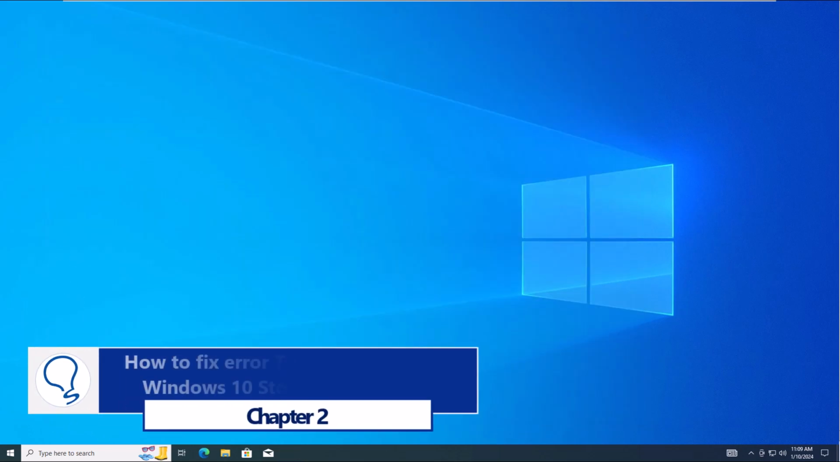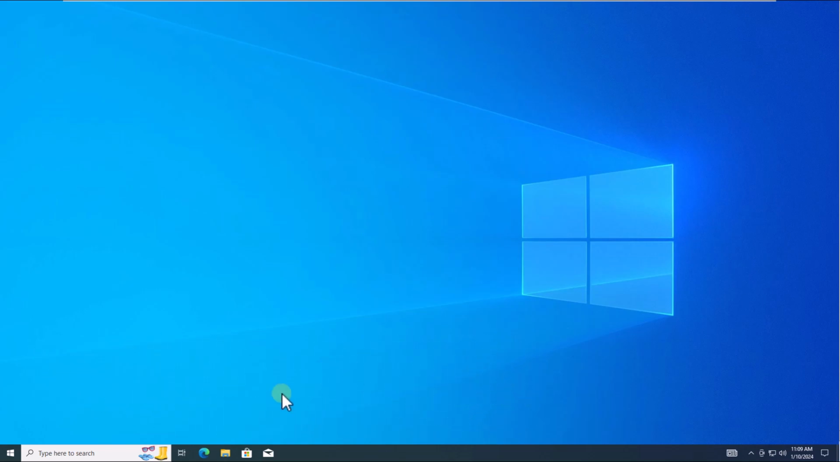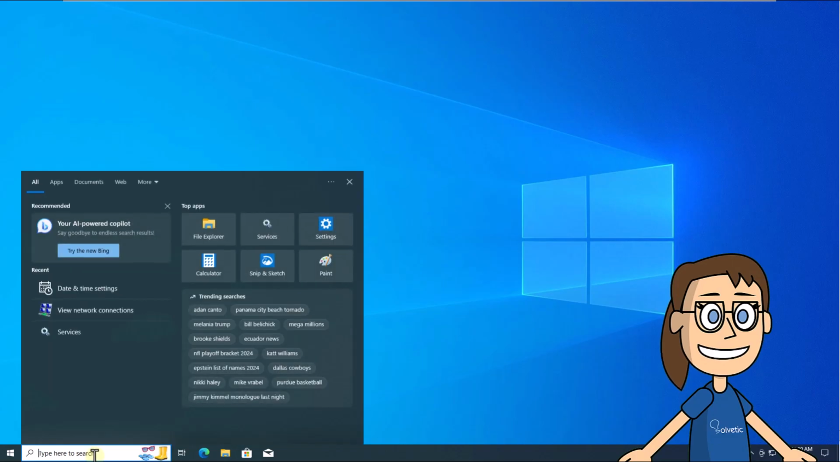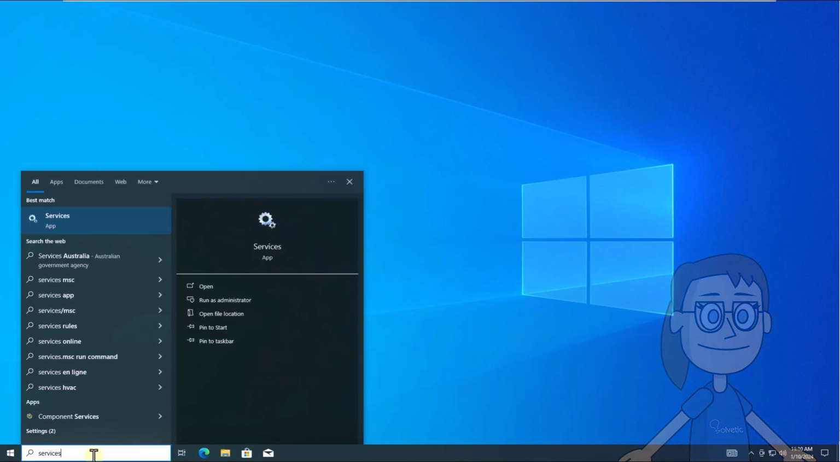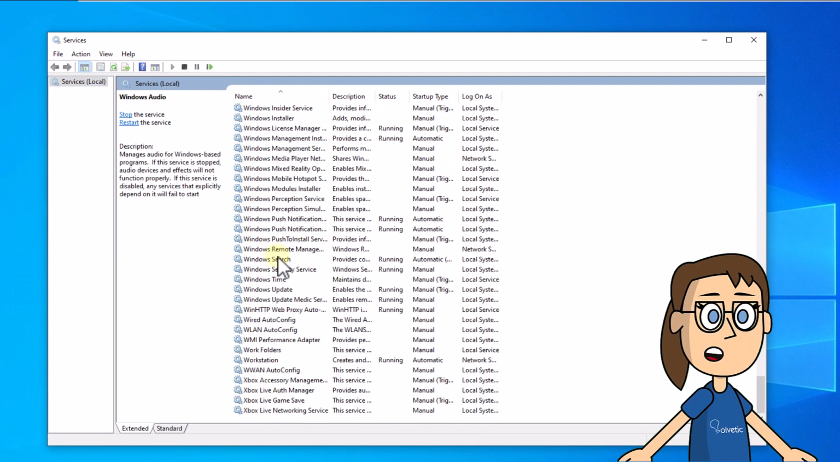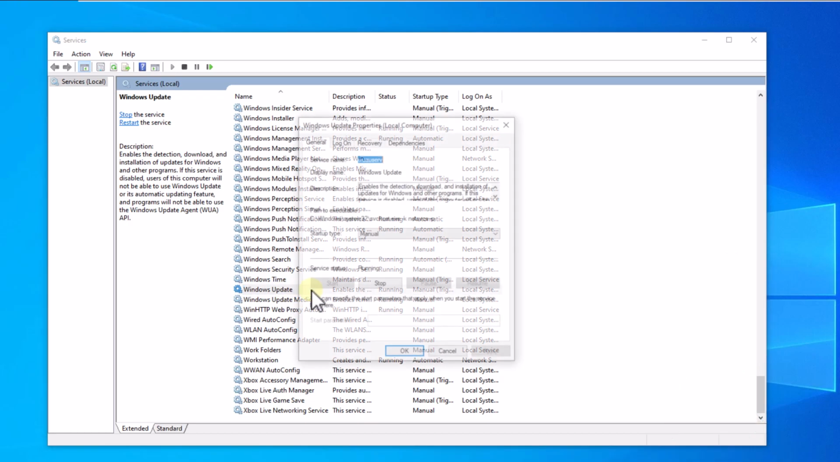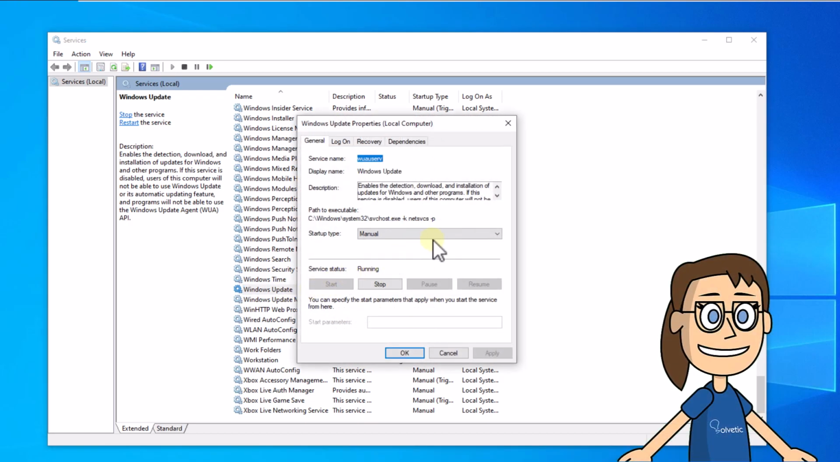Chapter 2. How to fix error the server stumbled Windows 10 store from services. To start, enter Services in the search box. Click on Services. Here, select the Windows Update service. Double-click on this service. After, on the field startup type, select Automatic. Click on Apply and OK.